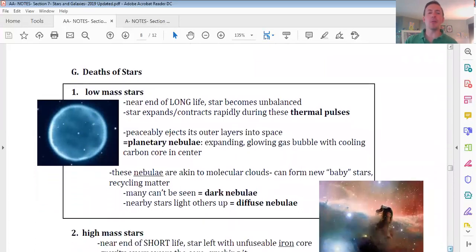So let's quickly review the deaths of stars. So first off, stars like our sun. Near the end of a long life, that seesaw between gravity and star energy starts to teeter back and forth. So when gravity is stronger, the star gets smaller. When star energy is stronger, the star gets bigger. So bigger, smaller, and then just a poof. It peacefully blows off its outer layers in a planetary nebula.